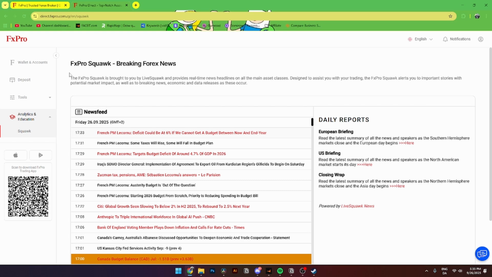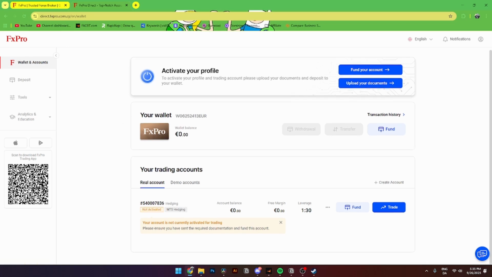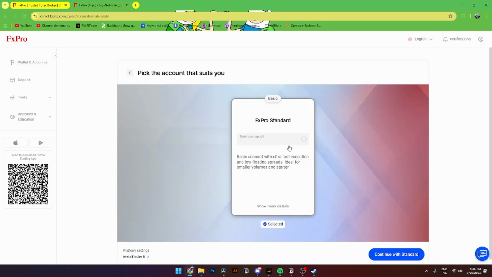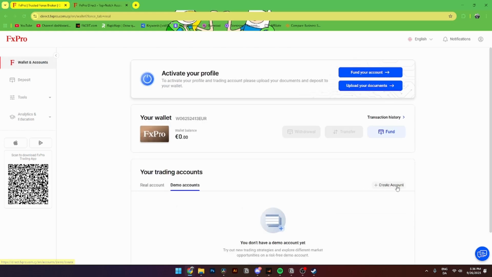From here, let's create and open a Forex trading and demo account. And to do that, you need to go over to Wallet and Accounts, and you need to scroll down here until you see your trading accounts right here. From here, if you want to create a real account, you'll need to go over here to the Create Account, and then follow all of these options over here. You can also do the same way of doing a demo account, create account.